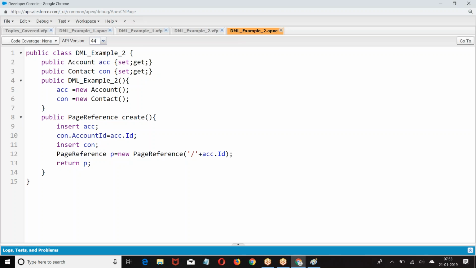Did you find this point? In the contact, I have to choose any one of the account. That account ID will be stored in the field. Here directly I am giving what? ID of an account. This contact account ID is acc.id. After inserting the account, whatever the ID of the account we got, that we are assigning to this contact. Then insert contact, page reference p equal to new page reference. Then go back to the page.